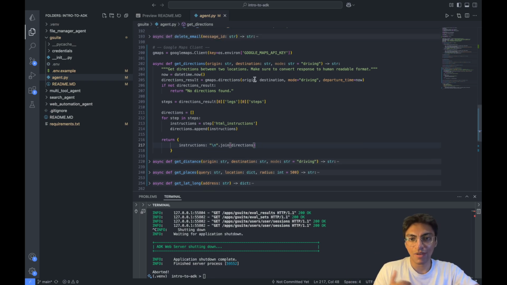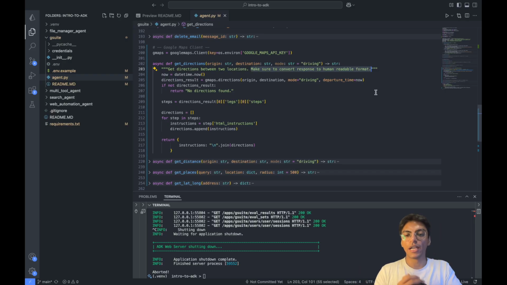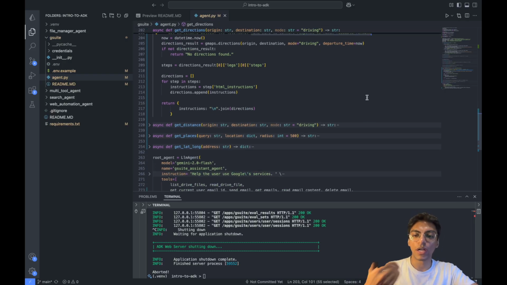Now, one thing that I noticed while developing this was that this is good enough in itself, but on the last line, make sure to convert the response to a human readable format. This does help with how the response is portrayed on Google's Agent Development Kit. All right, so keep that in mind when you write functions of your own.